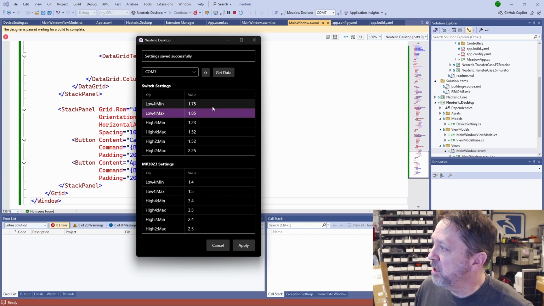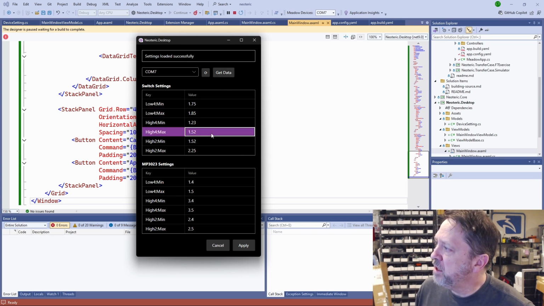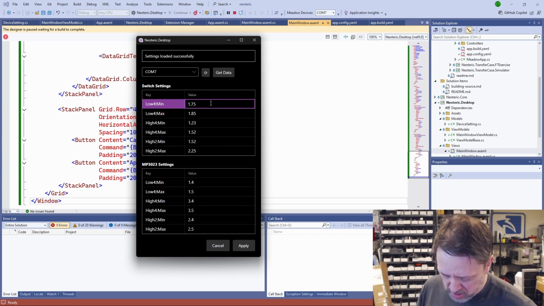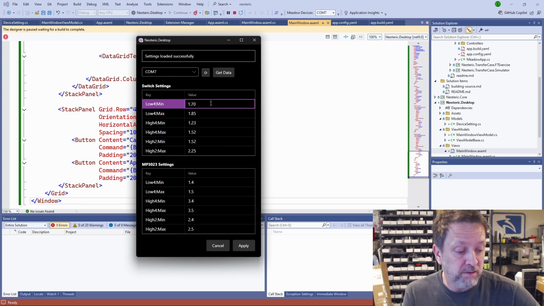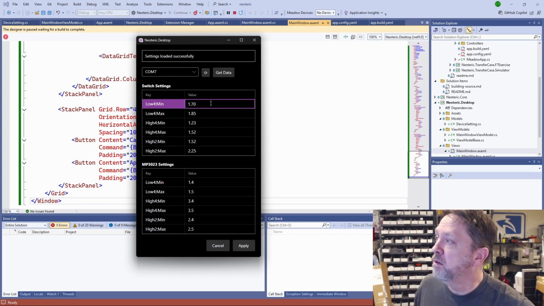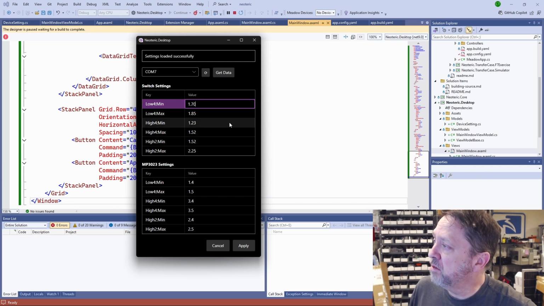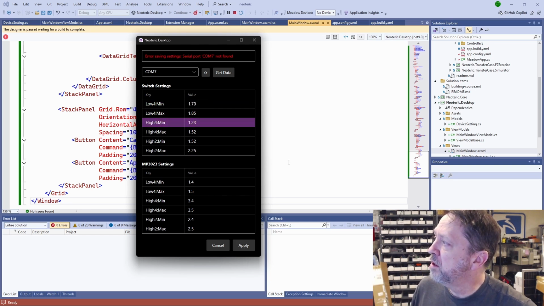All of that's working. And now let's do a get data and I'm going to change something again here, but I'm going to disconnect the device so that we can test a failure. So there's no device connected now. Oh, it even made it in red. There we go. That's fantastic. We've created an Avalonia application that shows some data that we've retrieved from the device, lets us edit it, and send it back to the device itself.